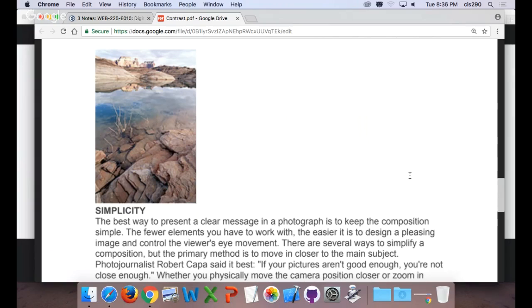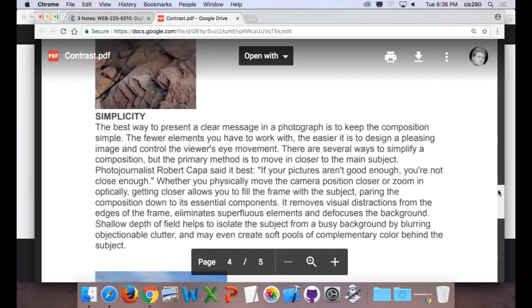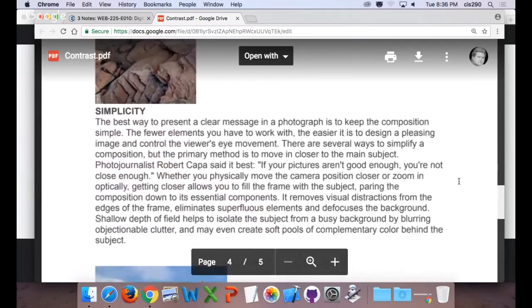Zooming out doesn't help. Zooming in a lot of times won't help. But literally physically getting closer will help, perspective-wise from a camera's viewpoint, and also when you take the photo. He goes on and says that whether you physically move the camera position closer or zoom in optically, getting closer allows you to fill in the frame with the subject, paring the composition down to essential components.